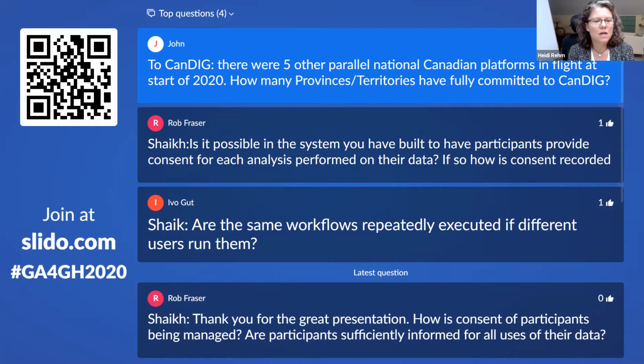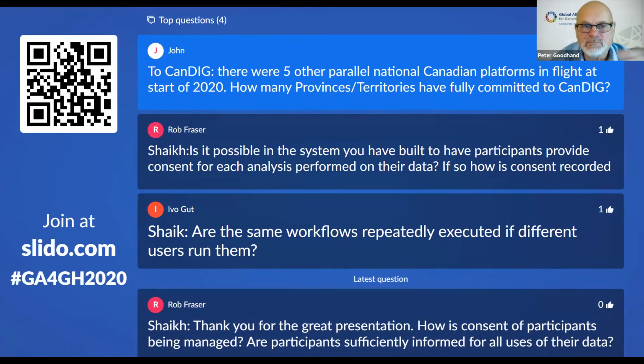Great. Heidi, I'll just add to that. Since I spend a ton of my non-GA4GH time tracking and working with Canadian platforms, yeah, there are at least 5, maybe more. They've all got different start points, different funding mechanisms. I think the big opportunity for Candig is as a main host of the Terry Fox Marathon of Hope, which is going to be our coast-to-coast, eventually, cancer project.